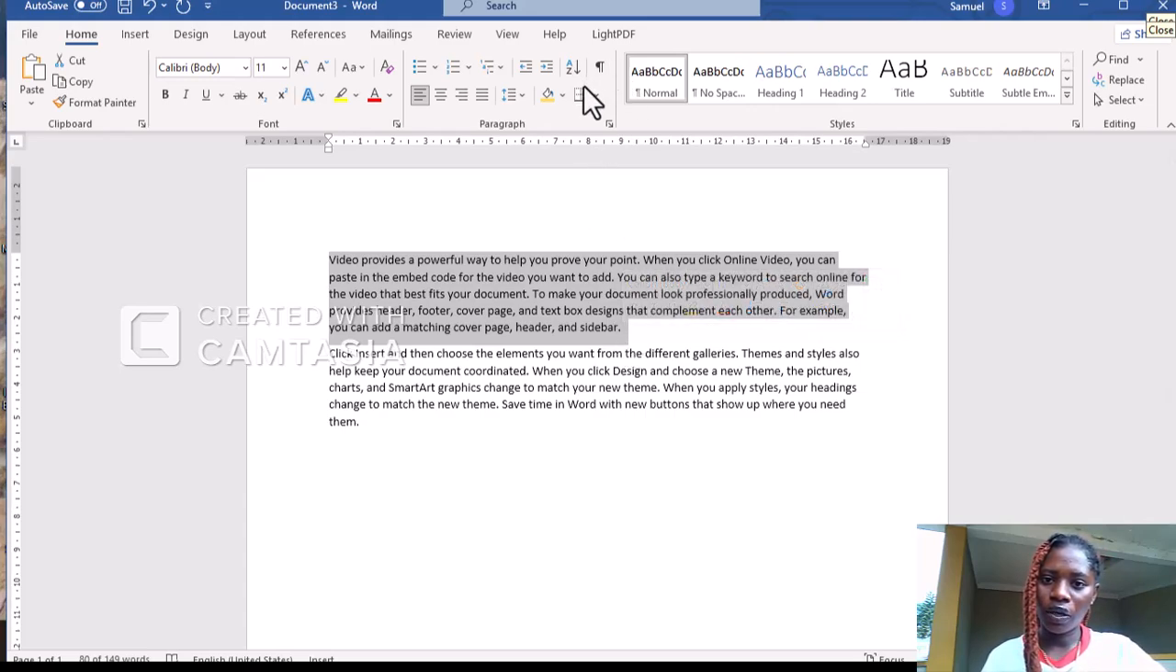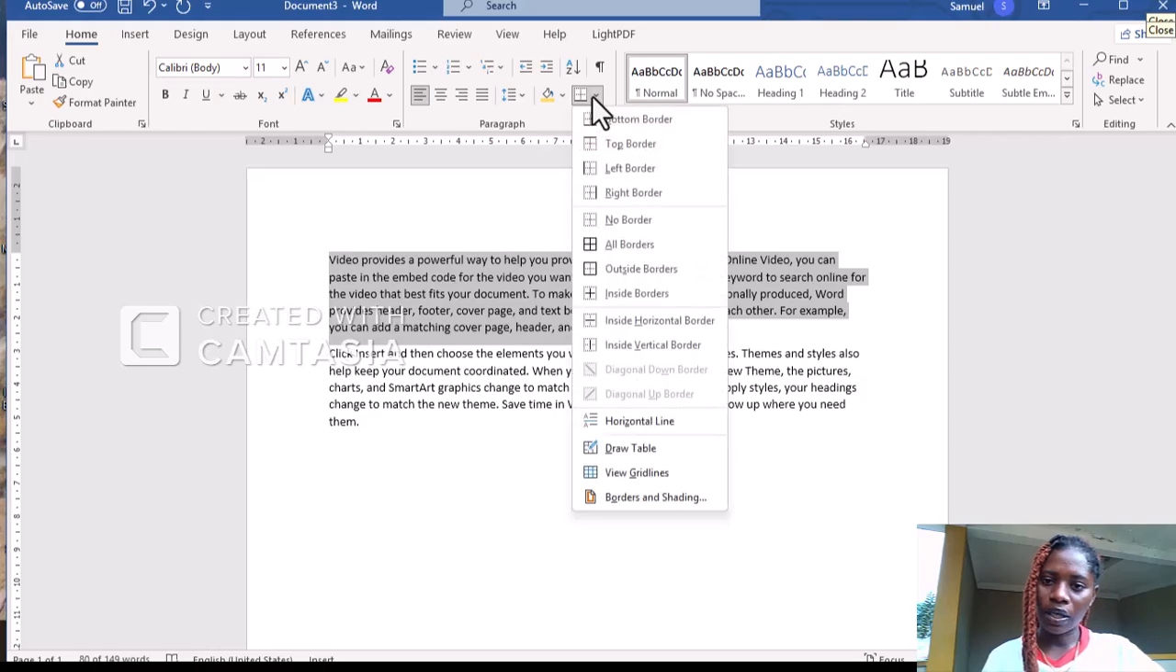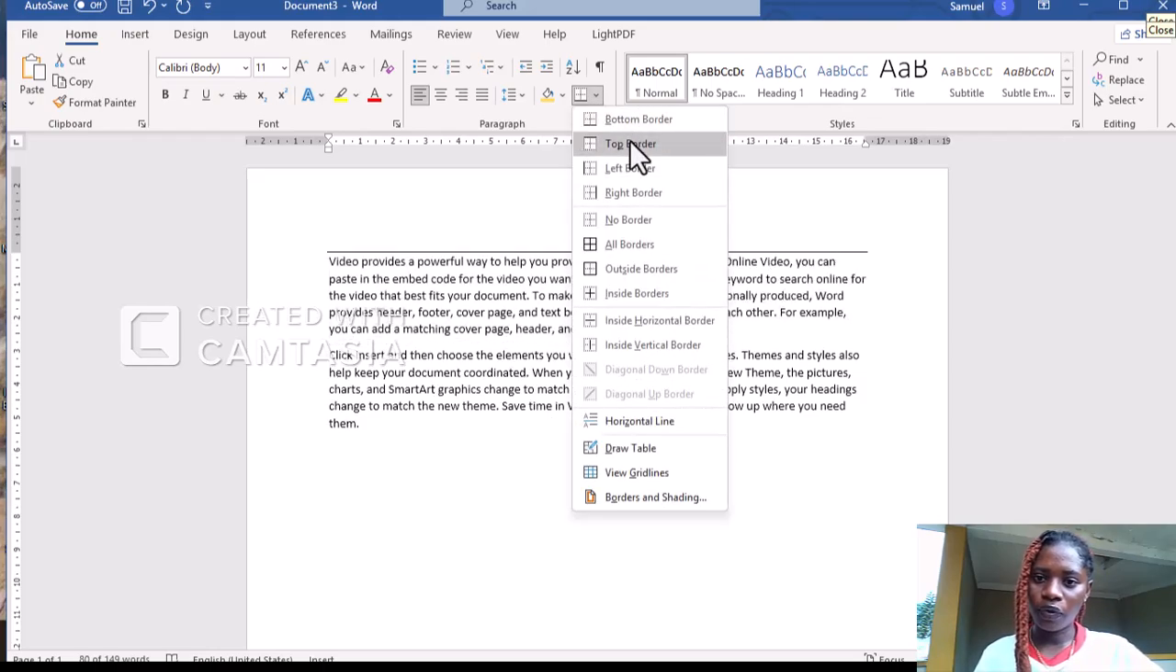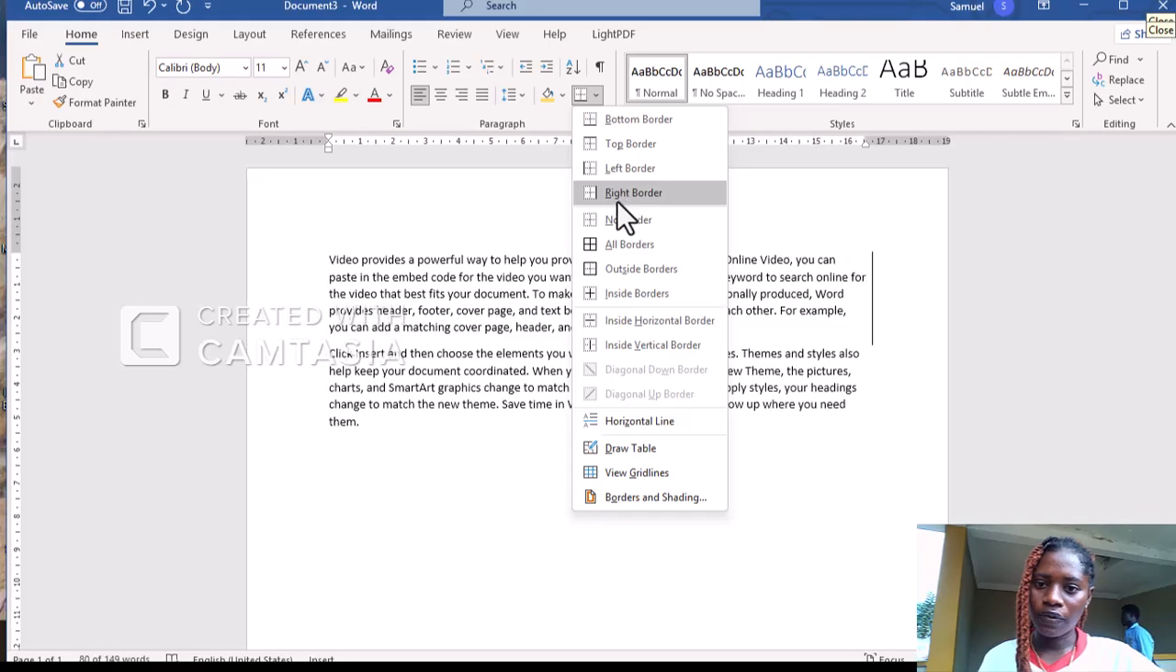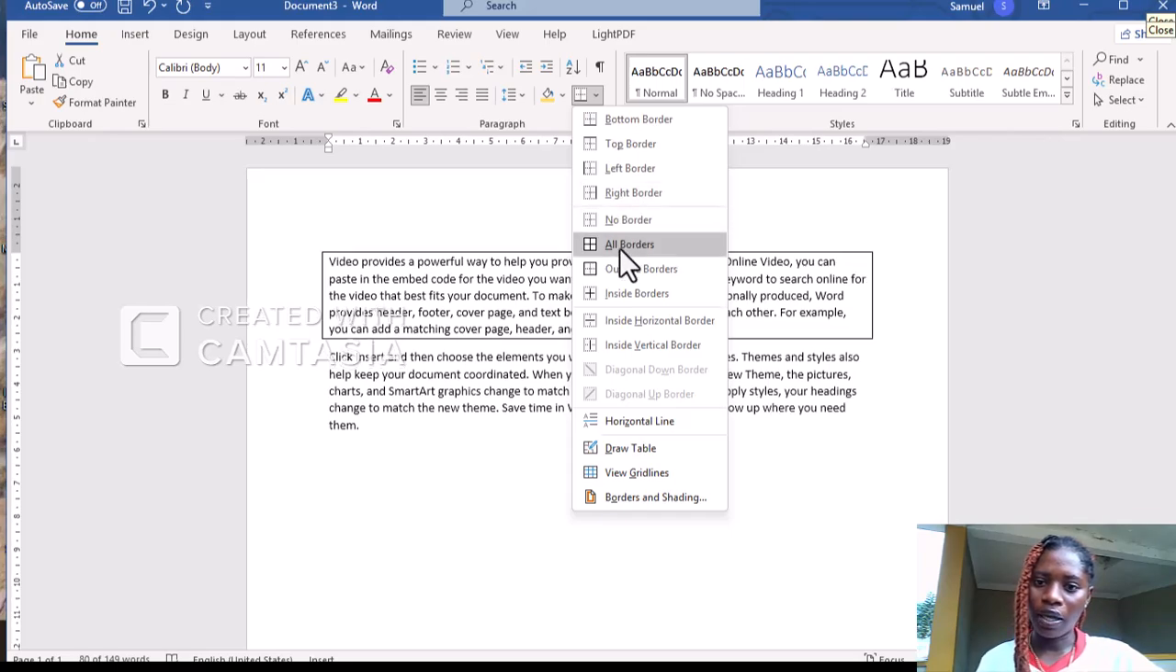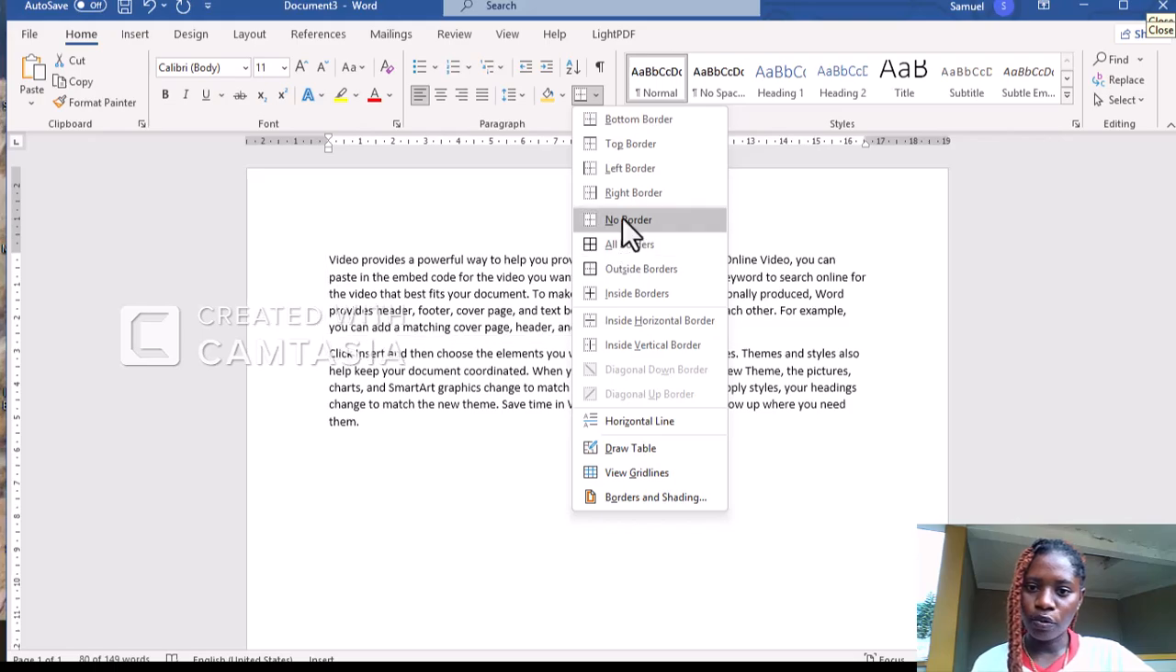Then you go here, which is the border button. So we have the top border, left border, and right border. But here I want to apply all borders. So this is the all borders. And if I don't want to add any border, then I select no border so that the border will go.